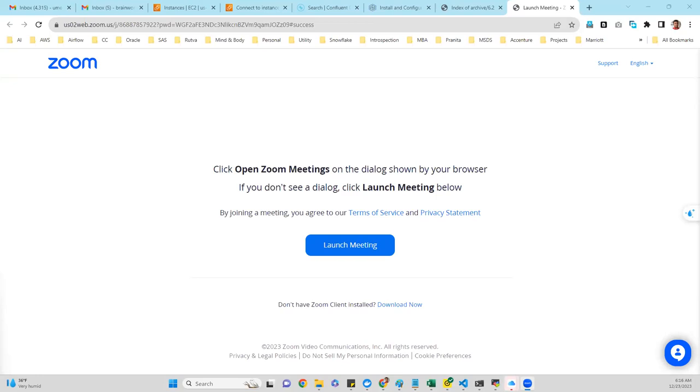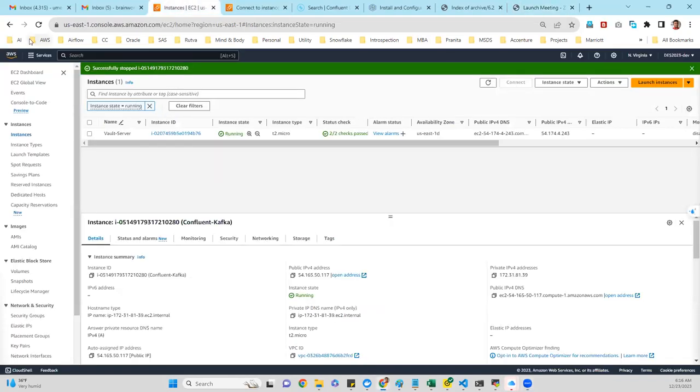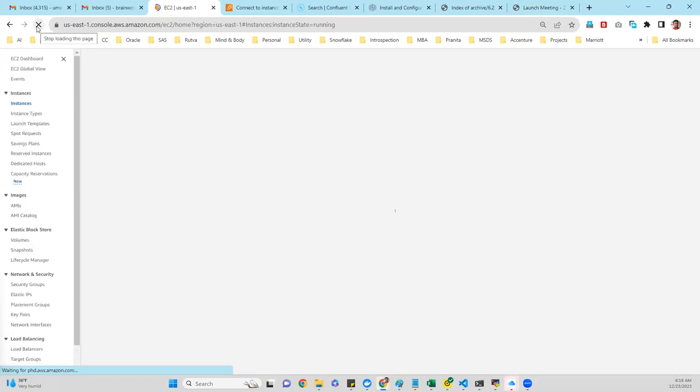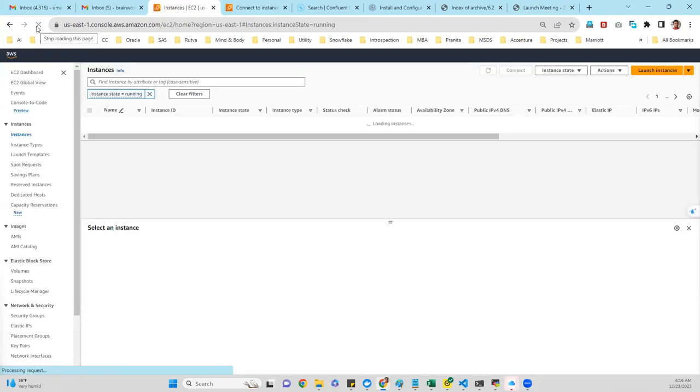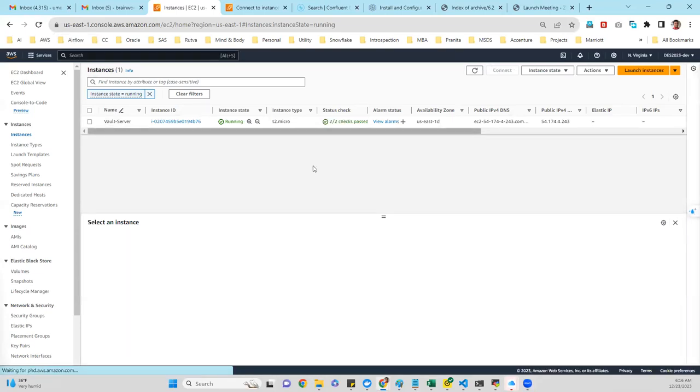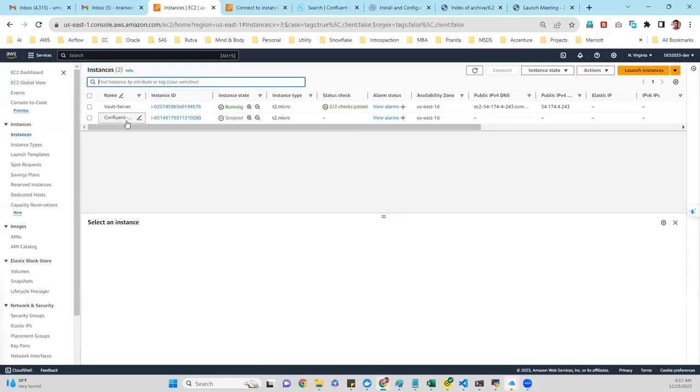Okay, so here what I did, we have an AWS account where I created two EC2 instances. One is a Vault server. One is a Confluent Kafka server, and the second one is stopped. I just stopped that right now, I just want to run only one. And there is a Vault server.